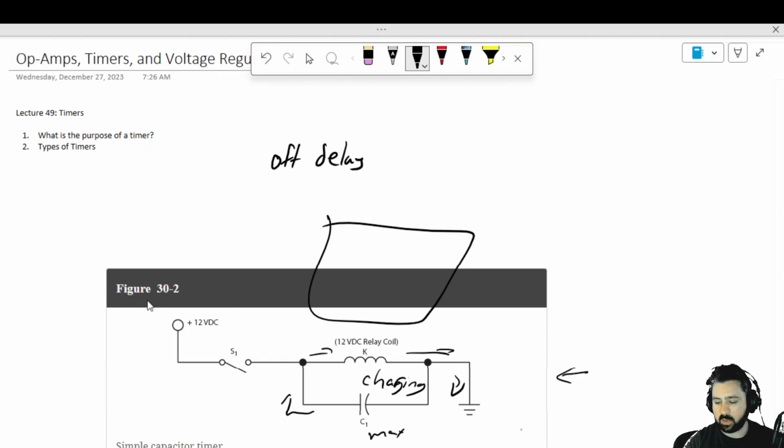So once I turn it on, it immediately comes on. But then when I open the switch again to turn the circuit off, it will delay that as the capacitor discharges.